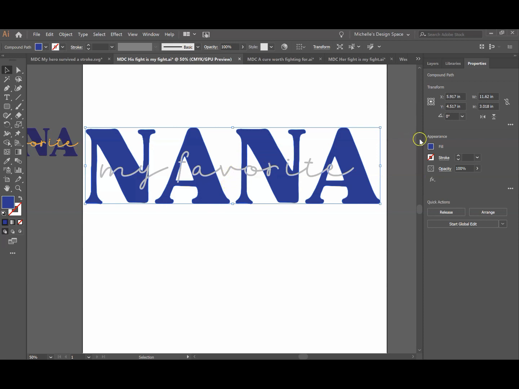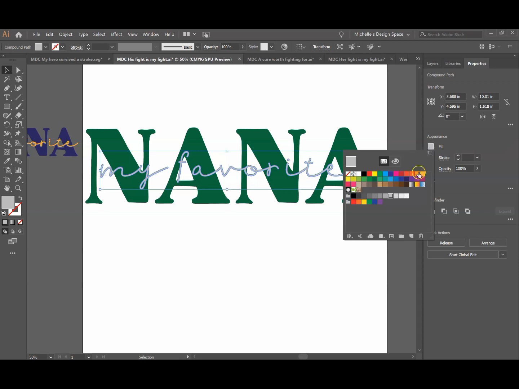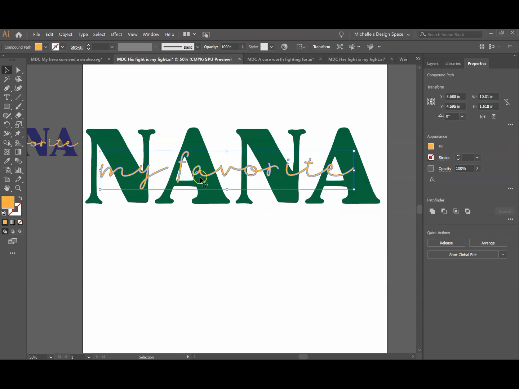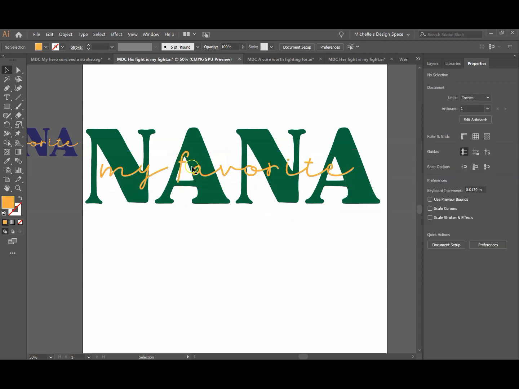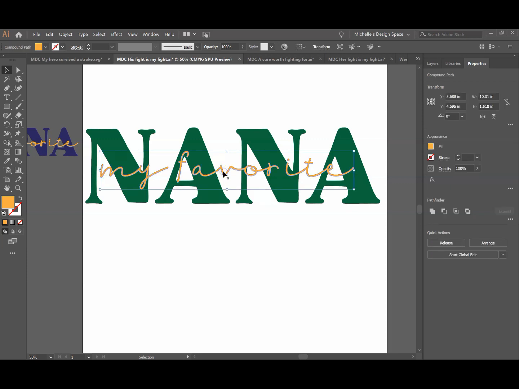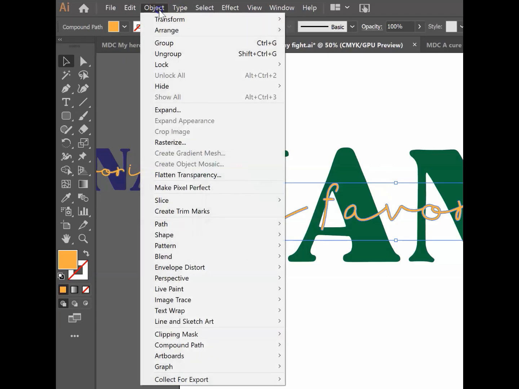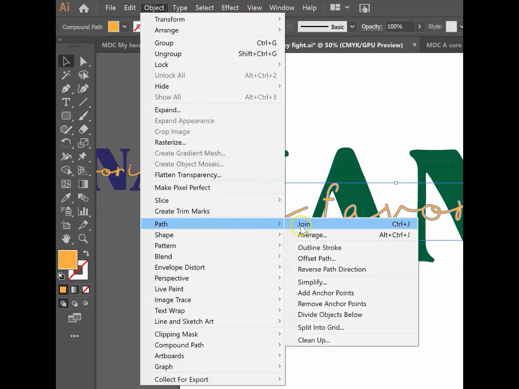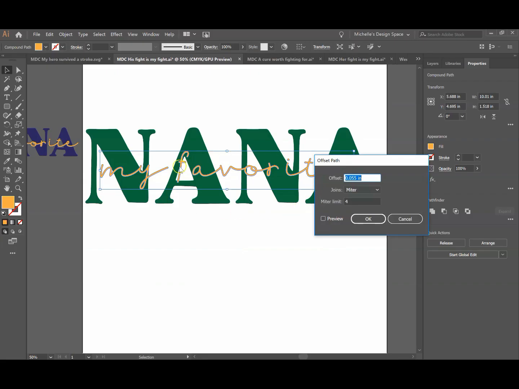And what I'm going to do now is I need to get rid of, not necessarily get rid of, but notice how it's kind of hard to read that word favorite since it doesn't have an outline on it. And so what I want to do to really get this knockout effect looking good is I want to create an outline on there. So what I'm going to do is I'm going to click on the word my favorite. I'm going to go up here to Object, Path, and it says Offset Path, and that's what I want to do. I'm going to create a small offset around my design.